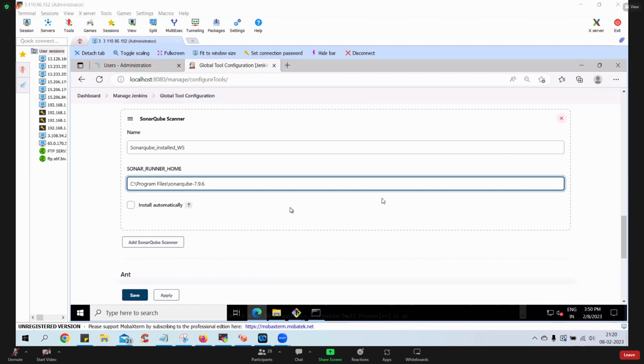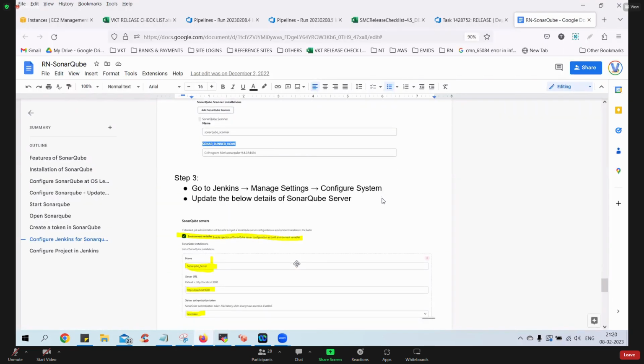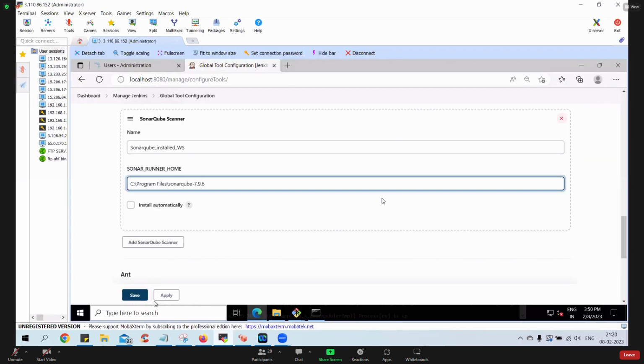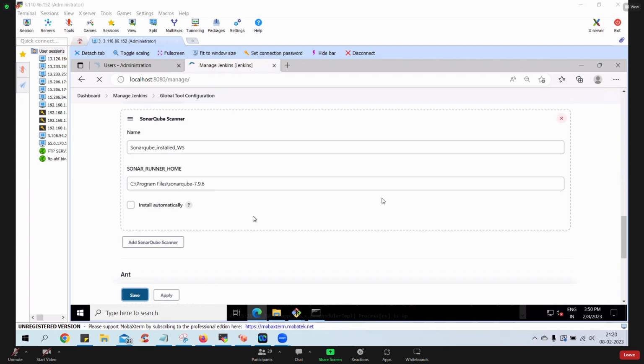This is one of the areas where you guys are making mistakes. In previous batches, it happened. So just be cautious. SonarQube Scanner: we give some name and whatever SONAR_RUNNER value is fed in your machine, copy that value from there and put it here. So once that is done, click on save. Done. This step is also done.